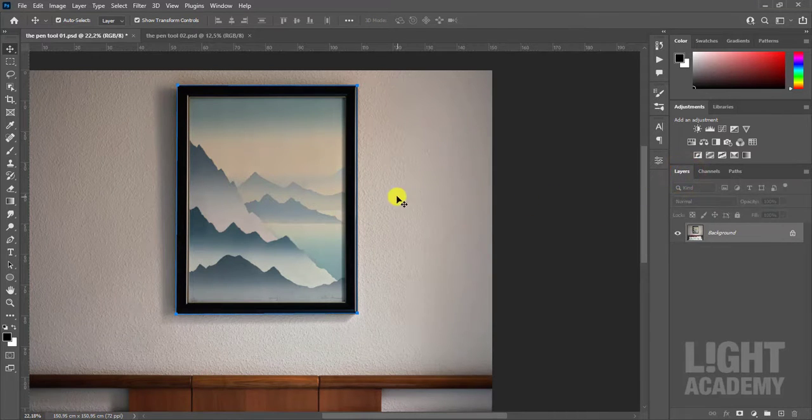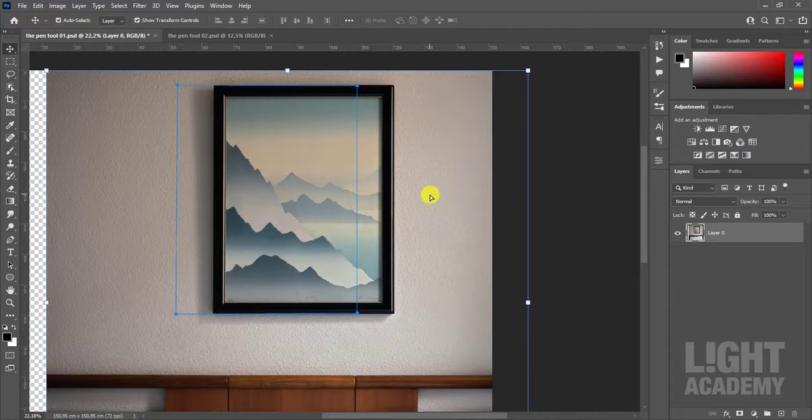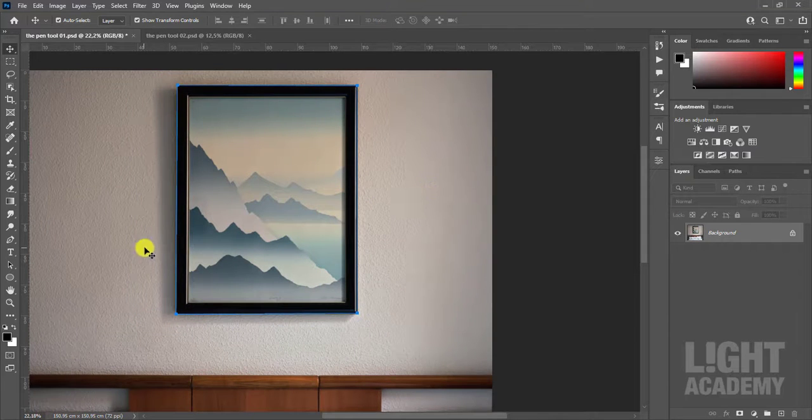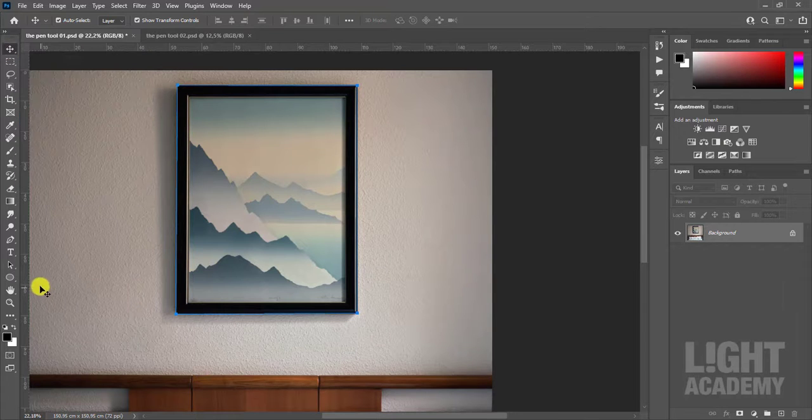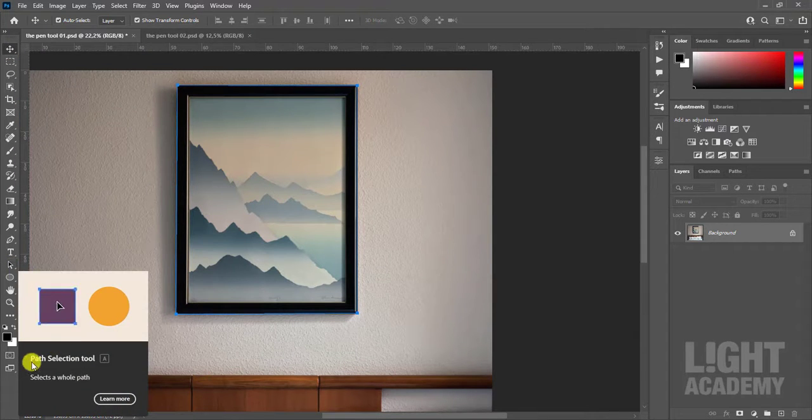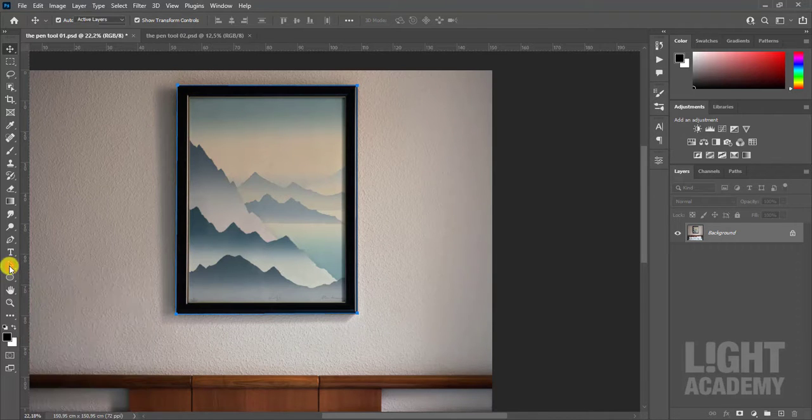It can be moved, but this is not possible via the move tool, because this tool only acts on raster layers and flattened shapes. For vector shapes and paths, we have a tool dedicated to selection and modification, which is the path selection tool. This tool allows me to move my path easily. Like this.